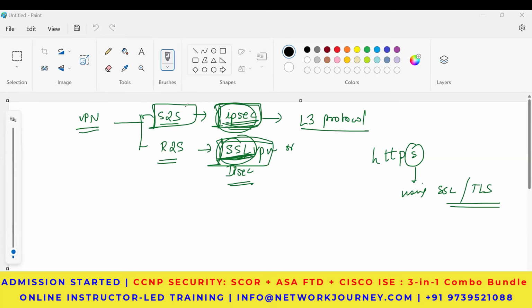On what parameters SSL is preferred on remote VPN over IPsec. I'm sorry, I didn't get your question. Based on what parameters is the SSL protocol preferred on a remote VPN over IPsec?